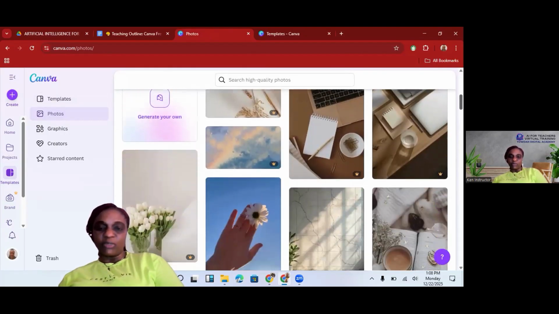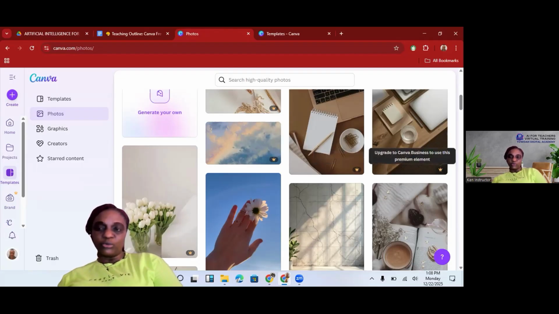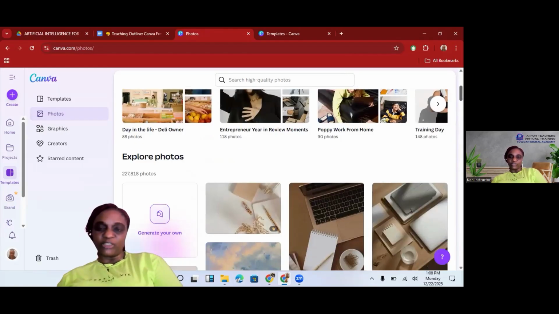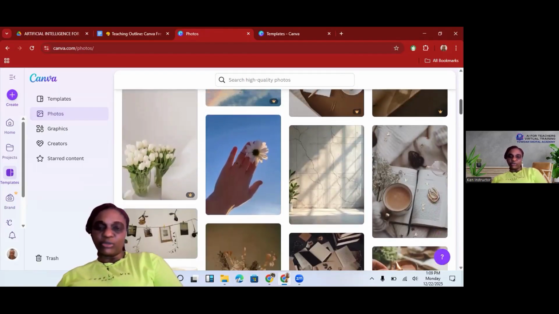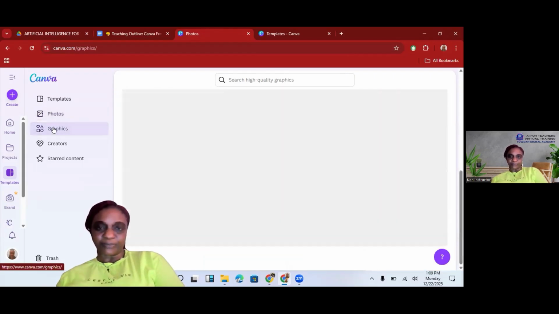What you need to look out for is that whenever you see this yellow crown, then it is premium content which you can only access when you pay for the pro version. So whatever you want to choose, you don't want to choose the ones that have this yellow crown, because it means that it's a premium element that you have to pay for. It's only the pro version users that can use them. So you can look out for any other one that does not have that yellow crown. All right. So we have graphics.